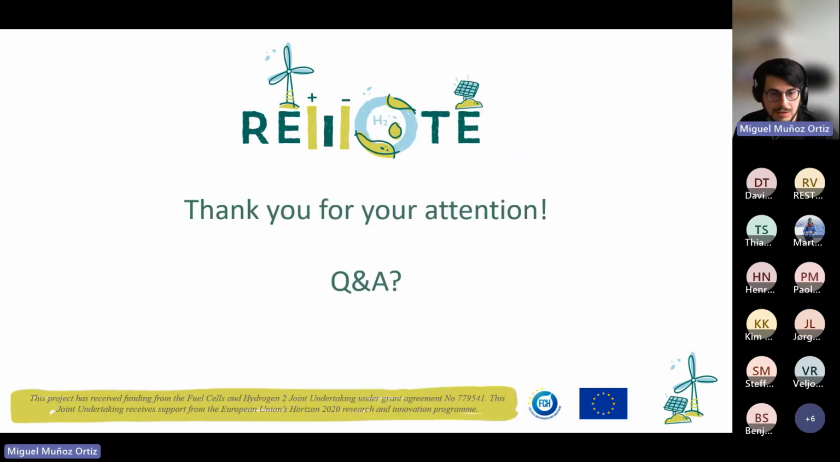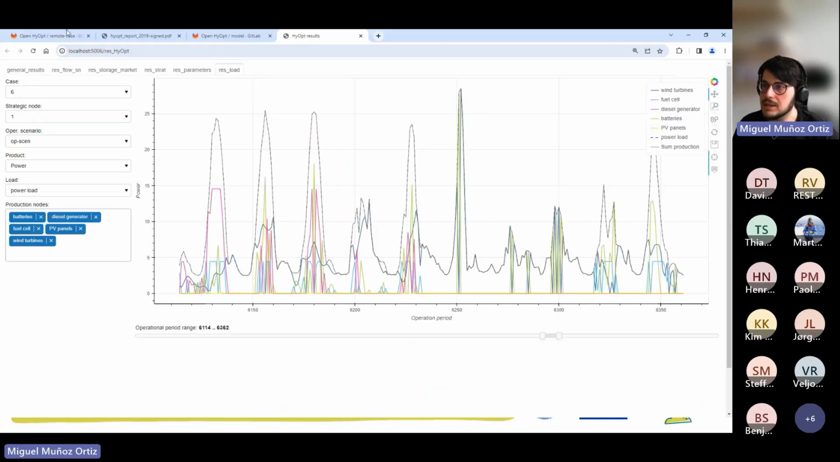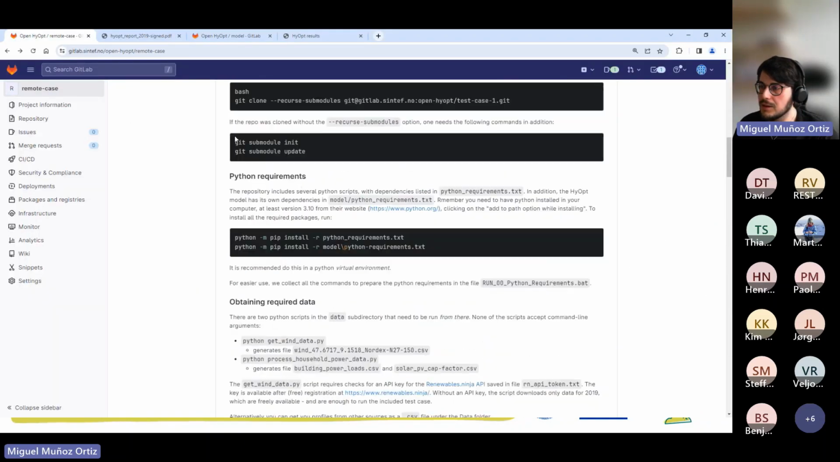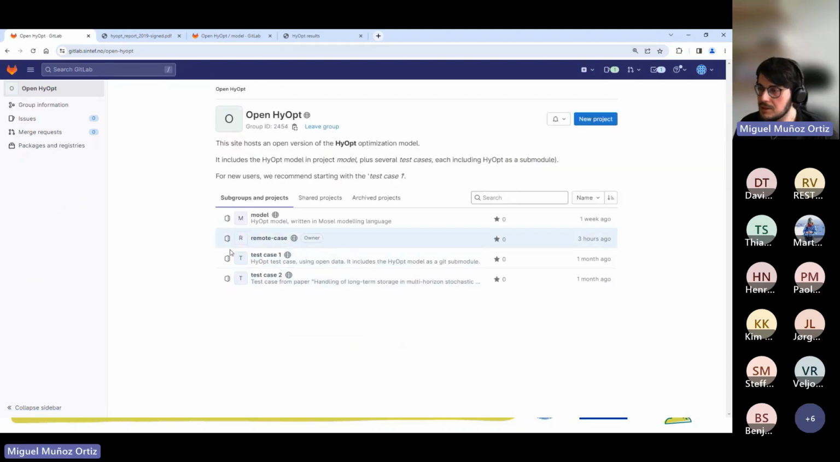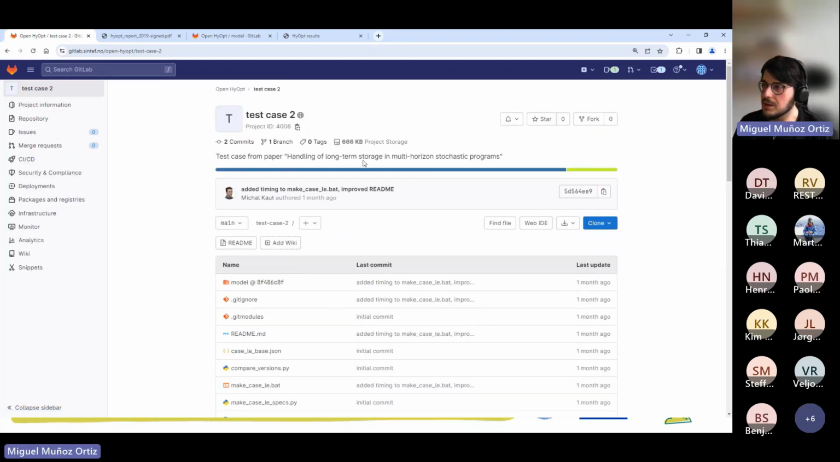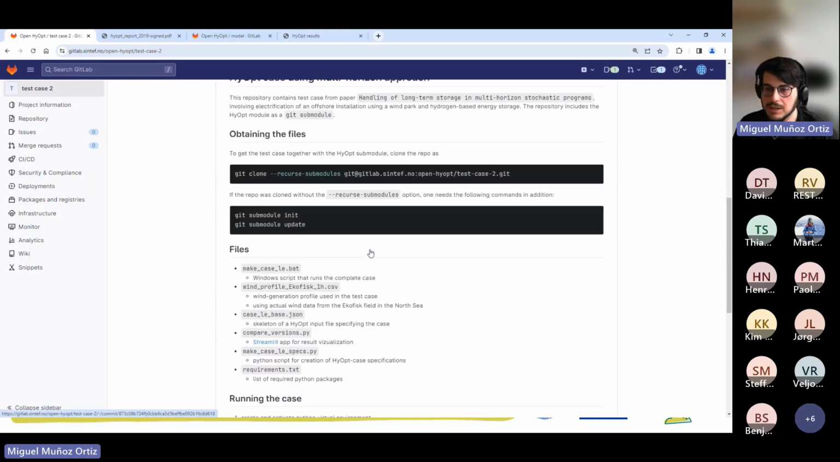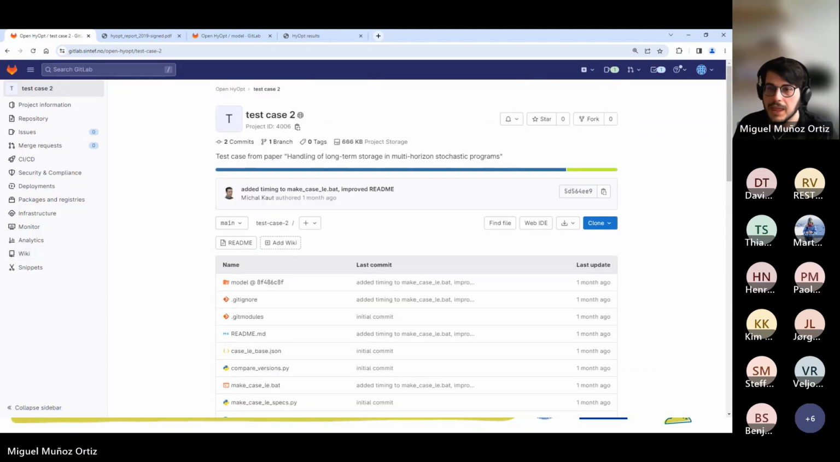And I think I can show you one of the cases. If you go to the open model, open HyOpt, you have here the remote case. Here you have other two cases. Test case one is quite similar to the remote one, but test case two handles long-term storage, including stochastic modeling. So you can check the details here to see how it is actually implemented.